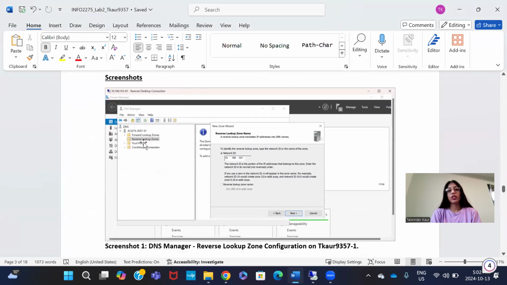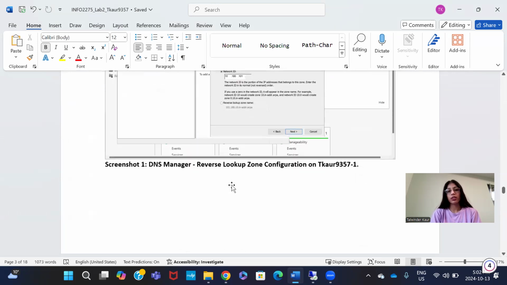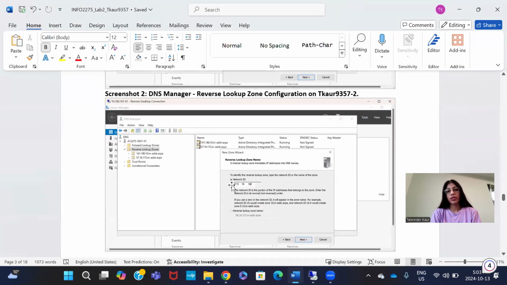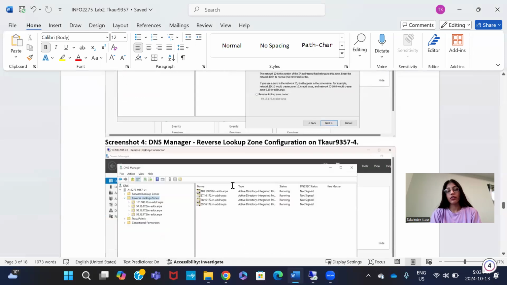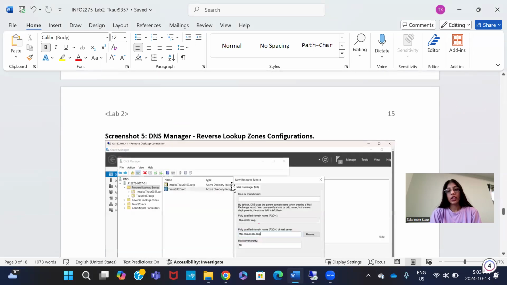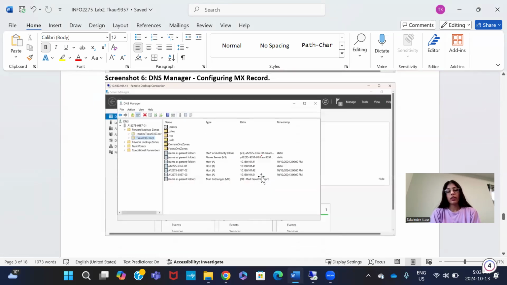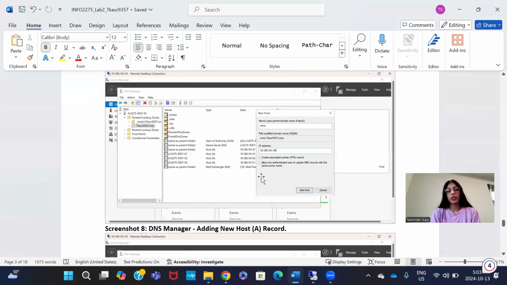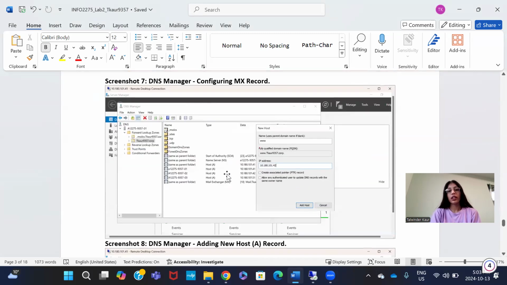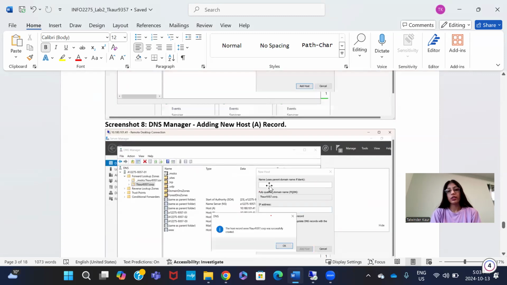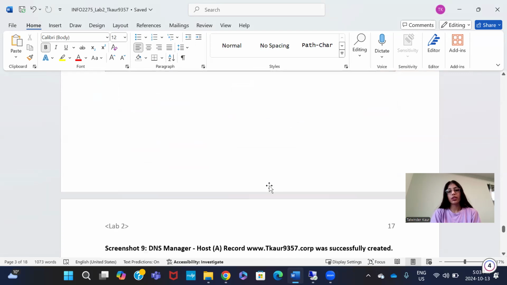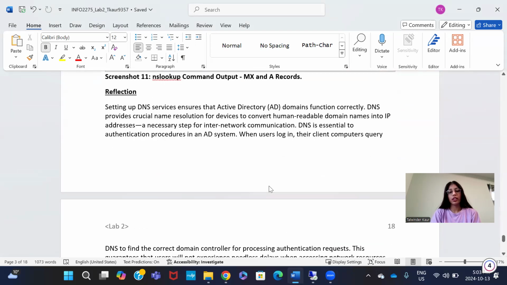I created the first four zones in the reverse lookup zones as per the instructions. This is the third and fourth. And then I created the mailbox. I already showed you how to create it. I attached all the screenshots, which you can see here.